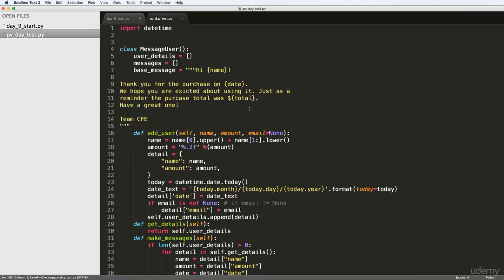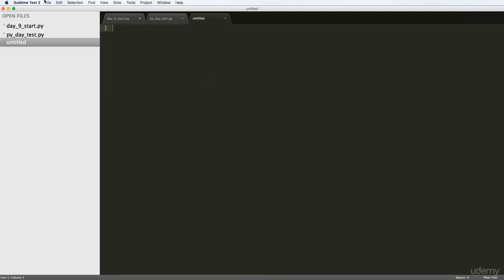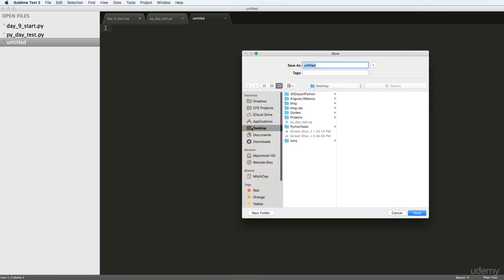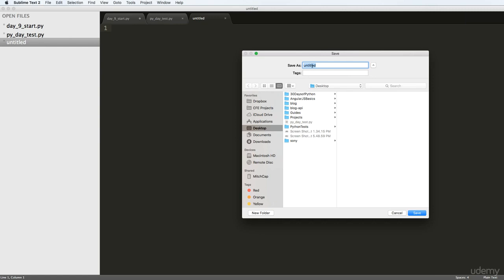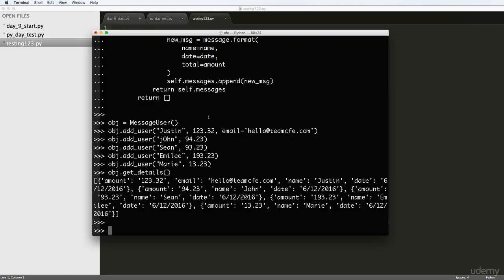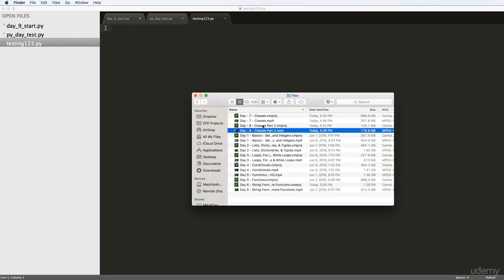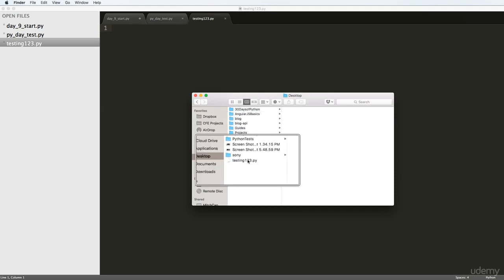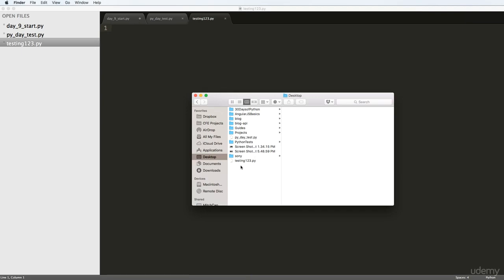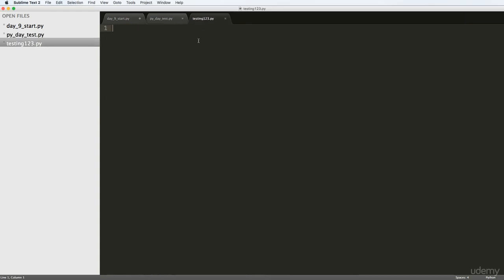All right, so I've got that saved, and now I'm going to open up another file, so Command N or File, New File, and I'm going to save this with Command S or File, Save. I'm going to go on the desktop again and call it testing123.py. The main thing here is where I save these files. If I look at my desktop, I see that pydaytest.py is there and testing123.py is there as well. If you had your Python folder or another folder and those two files were on the same level, that's fine.